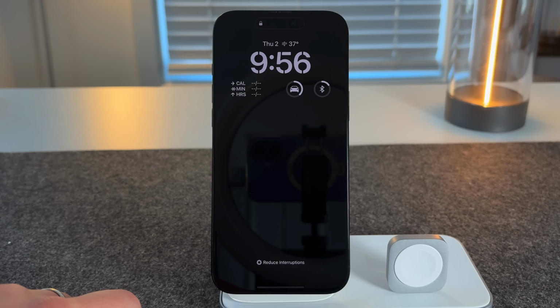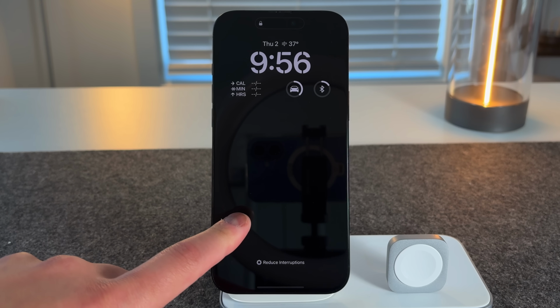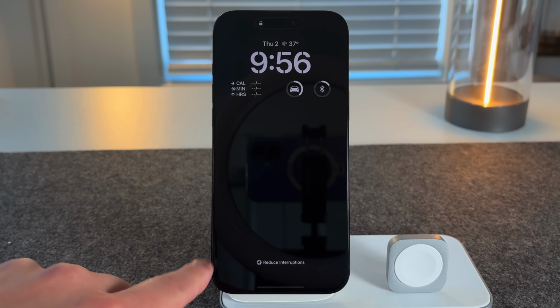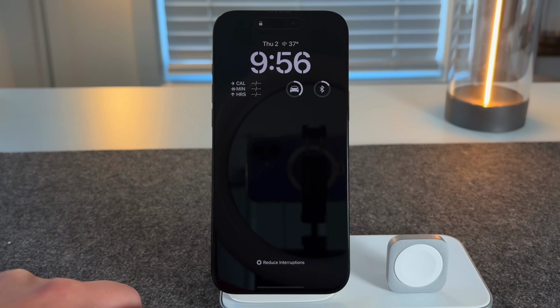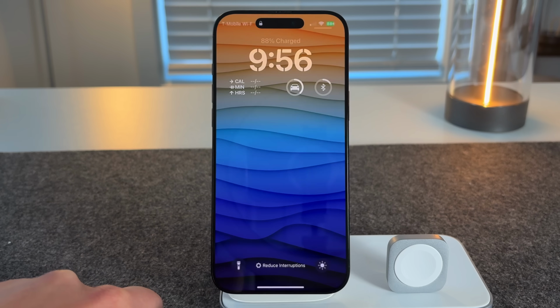So now before we get started, I do want to mention that I am running iOS 18.2 on my 16 Pro Max here, but all these features and utilities don't need to be on the latest version. They've actually been around for a little while now, but I did want to just make that clear.